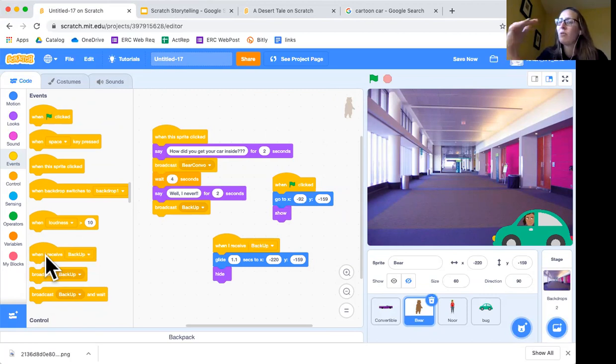And when I receive will then be what you want to have happen after that message is sent out, probably after one of your characters says or does something. So these are really powerful blocks that can do some really cool things where action is triggered that's not directly dependent on the user. And if that didn't answer your question, keep asking it.